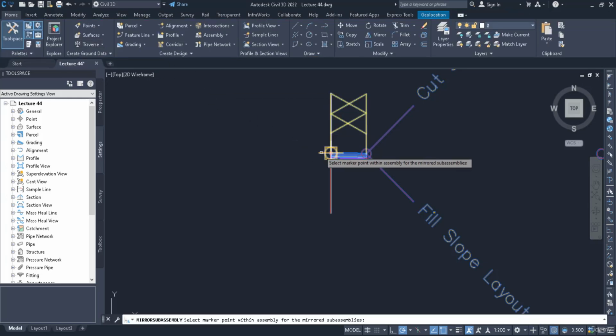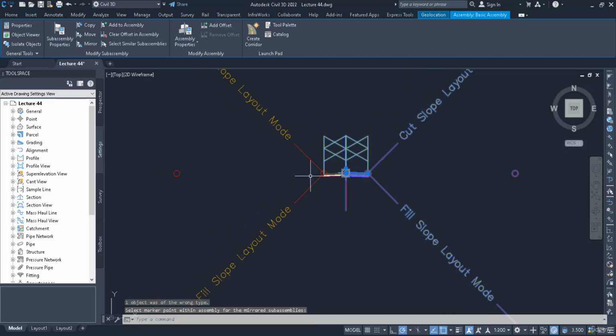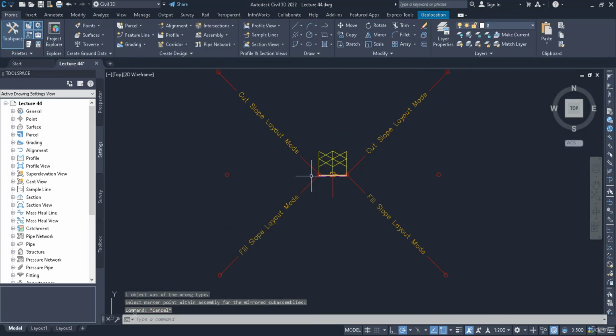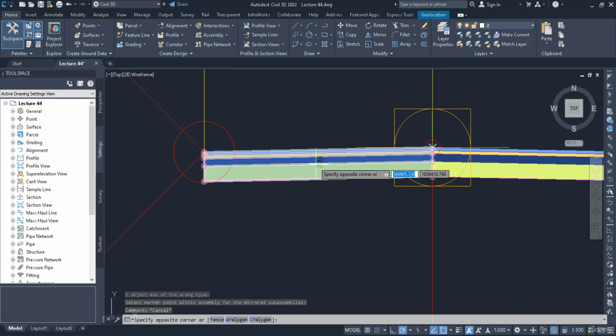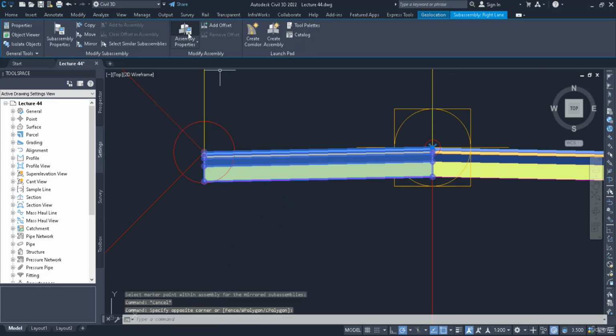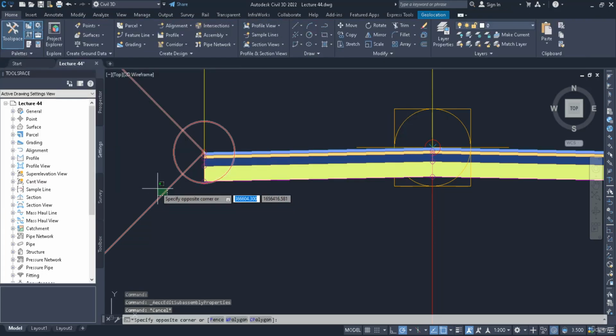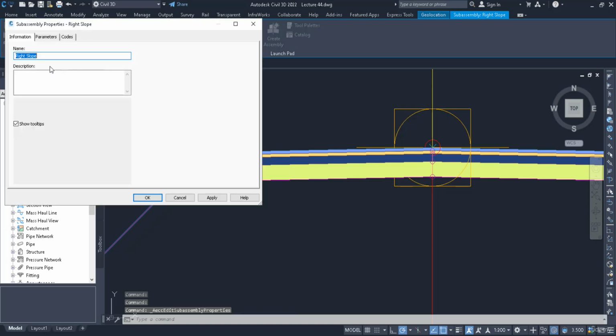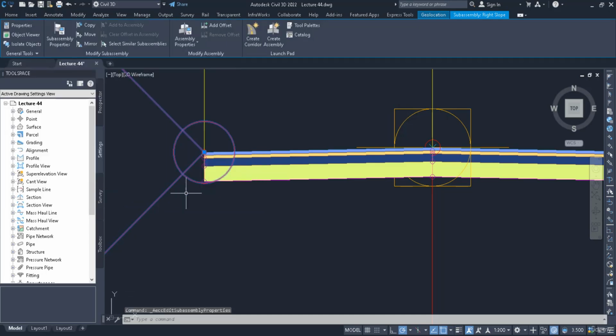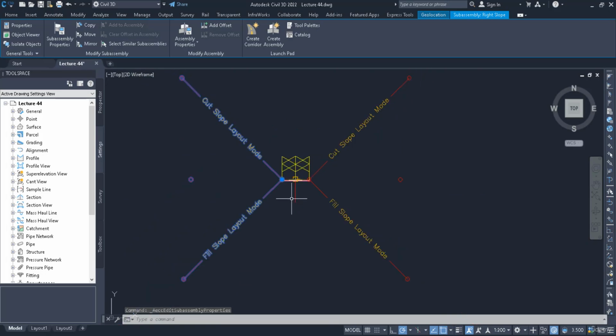Then we can mirror it on the left side. On the left side, we have to change the names only as the parameters have already been replicated. Instead of right lane, we have to give the name as left lane. Same goes for the slope. We have to change the name to left slope. Once we are done with this basic assembly, we can proceed further.